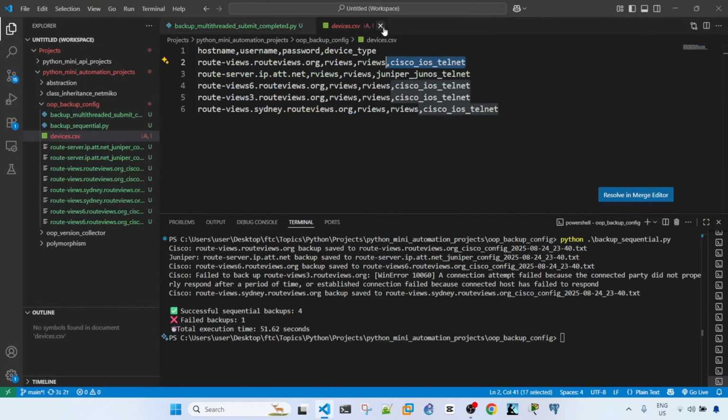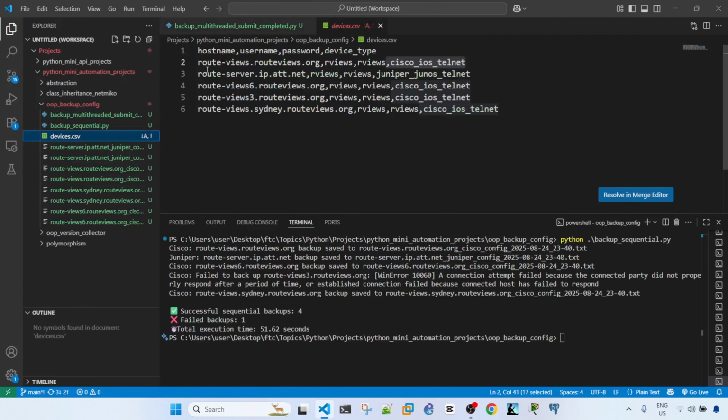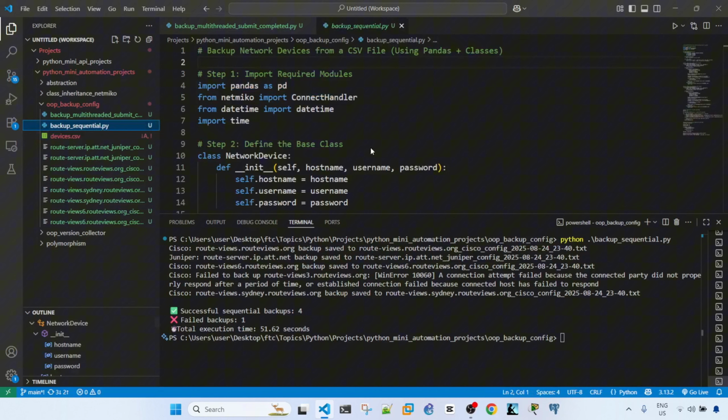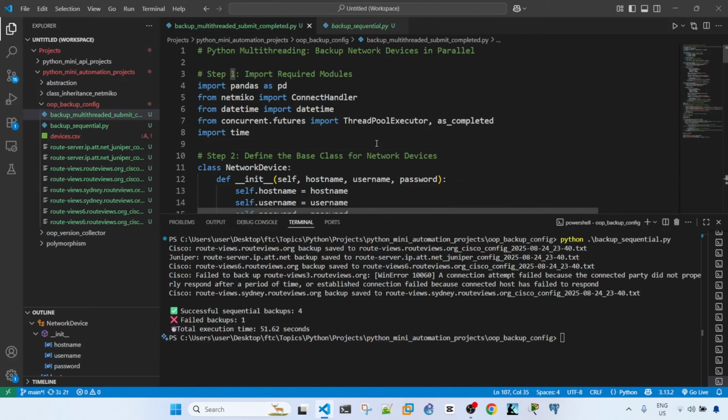So that's why we need to use multi-threading if we have a lot of devices. In this case, we only have 5 devices, right? But what if we have 1,000 devices? It's not practical to use the sequential backup style of doing it. So it's usually recommended to use multi-threading, which in this case we are doing with concurrent.futures.